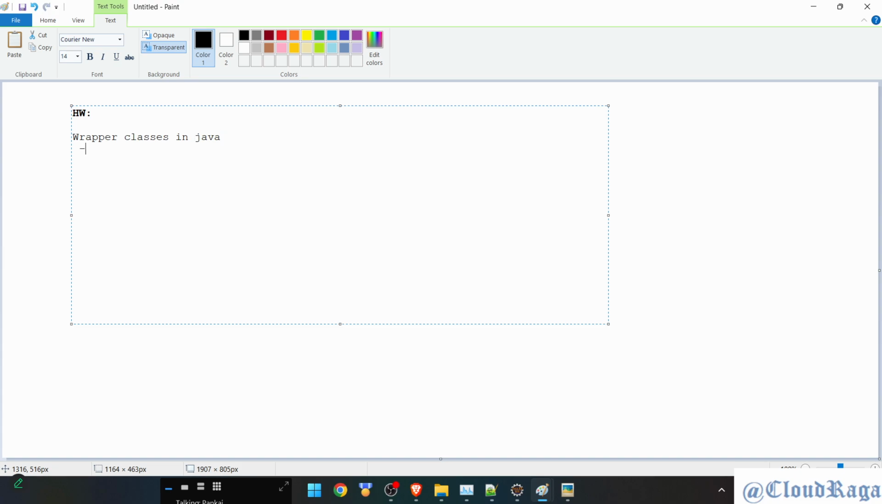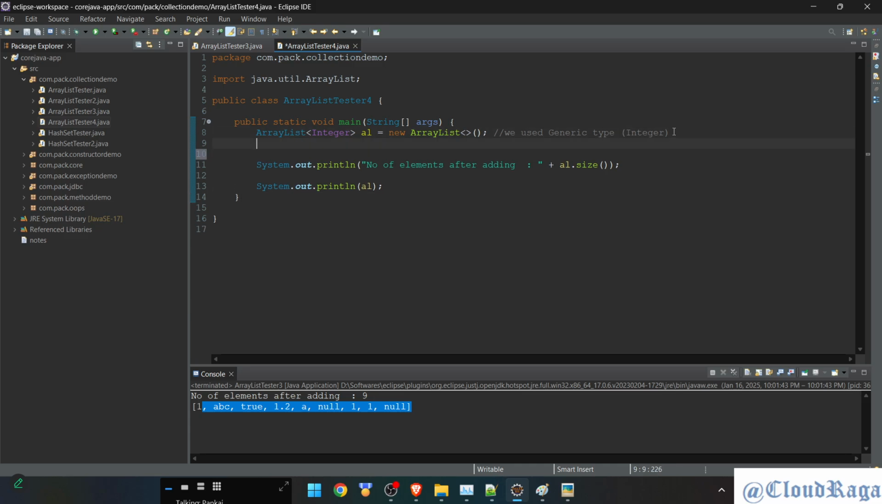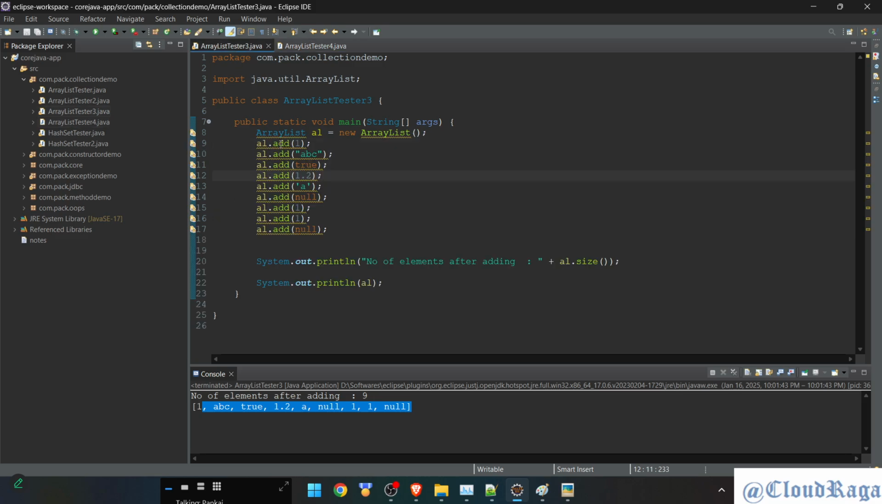One of the classes which I already used is Integer. Whenever we are going to create any collection, we can tell in advance that I am going to insert only integers in the ArrayList. So in future, when this code is executing, you don't have to check every time. Otherwise, think about this code. Here I have given integer, then string, then boolean, then float. I mean, random types are there.